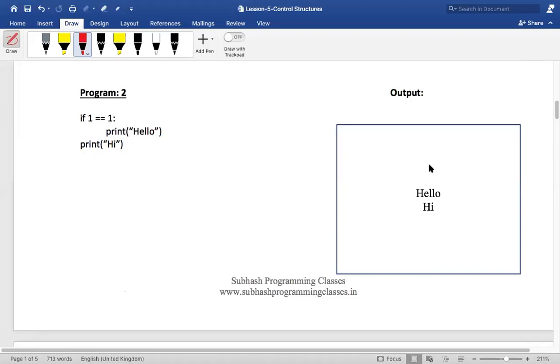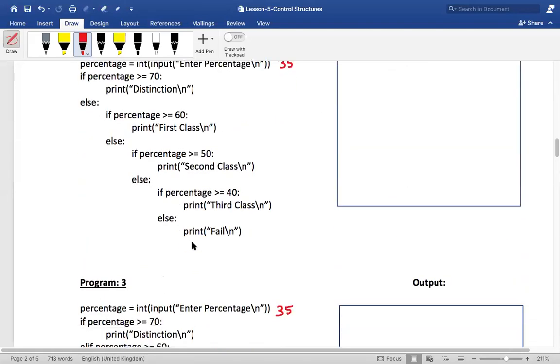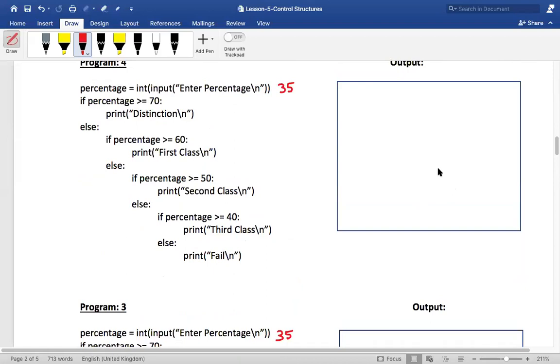Okay, sir, in the elif program there is no need of indentation. Okay, see the structure. One minute, see there. Sir, if elif is there, one second, I'll answer your question. Guys, don't put anything in the chat box for now.